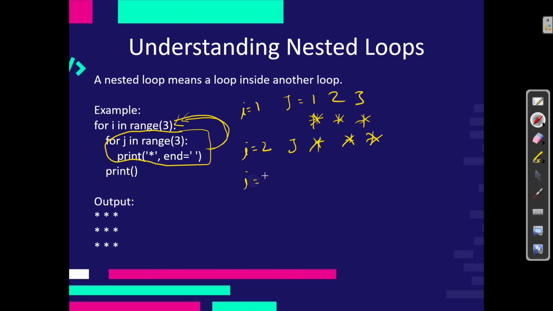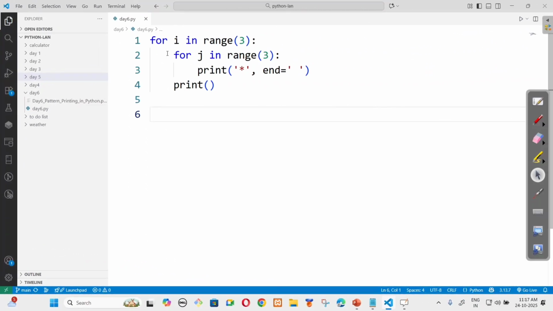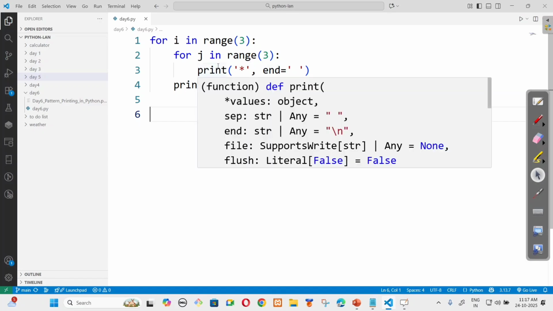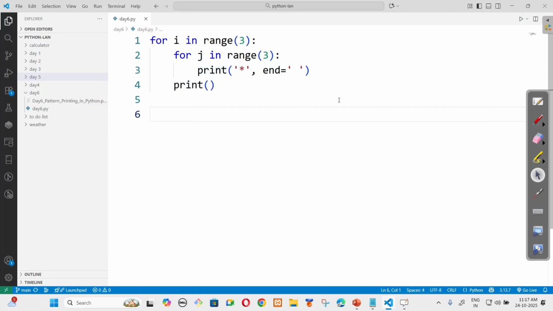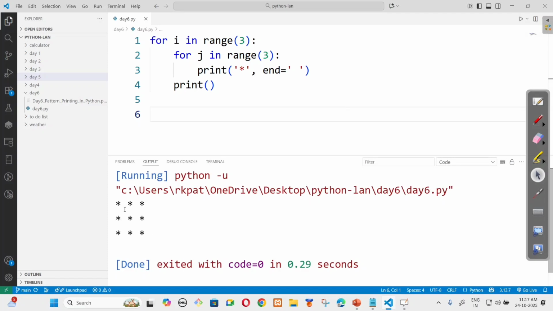Now similarly, i's value is 3, because here the range is 3. So again for j it will print all the values of j. Like this, the star block will be ready. It is shown here: this is the program, for i in range 3, for j in range 3. Whenever there is a value of j, it will print a star, and then it will finish the line. If you run this, it will print the pattern like this: star, star, star, 9 times. So this is a nested loop example, and also a pattern using a nested loop.